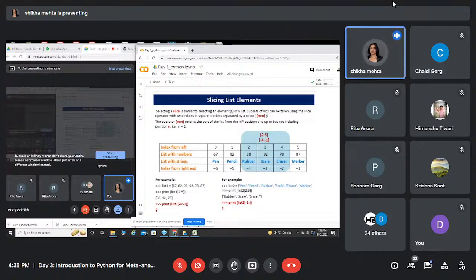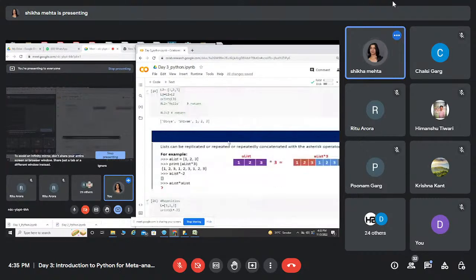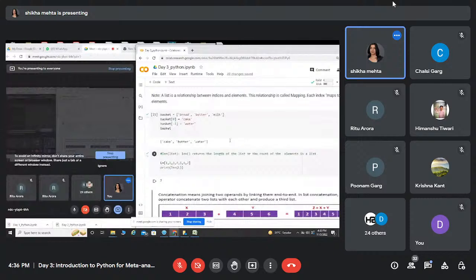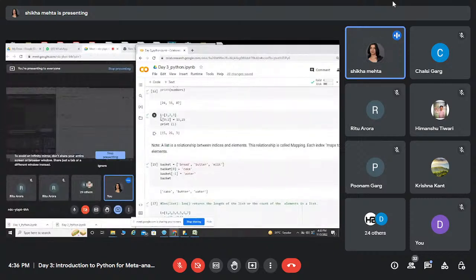The subset of a list can be taken using the slice operator with two indices in square brackets, m and n. The m and n returns the part of the list from the mth position up to, but not including, n. This is what I told you in the beginning. We did this earlier, and this was called a slice.